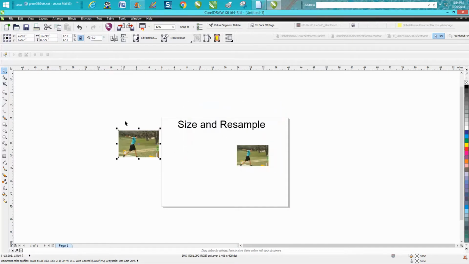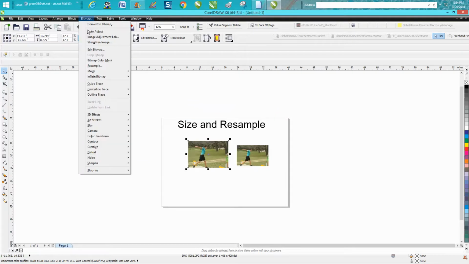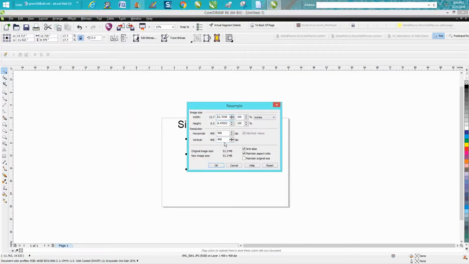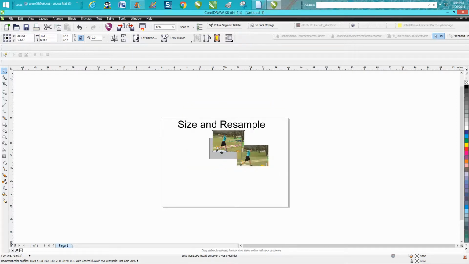This picture that I made smaller as I was bringing it in, go to bitmap, resample, look at the dots per inch. So we're going to make this one 10. It's 408. I didn't do anything. These are exactly the same pictures, but let's look at this closer now.